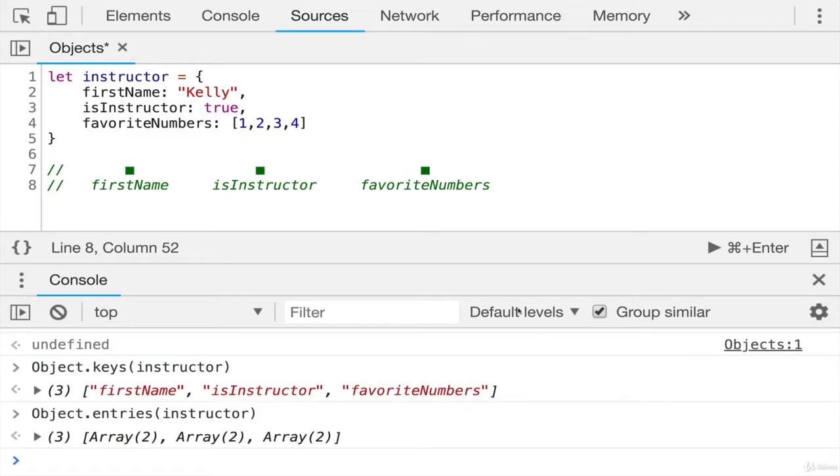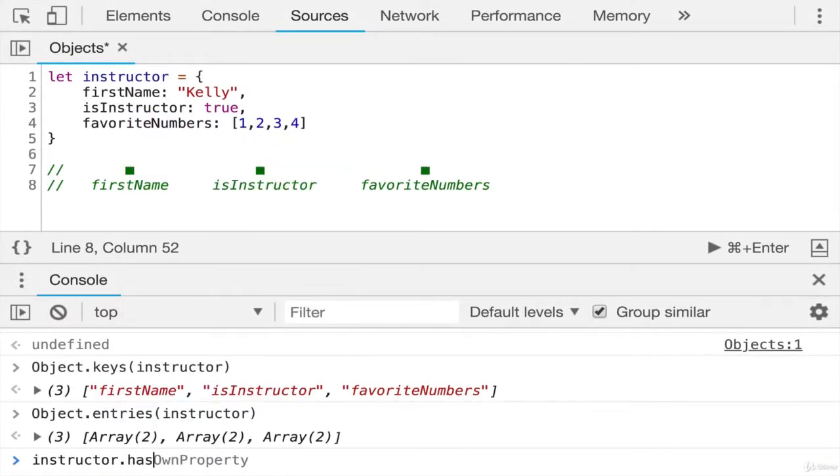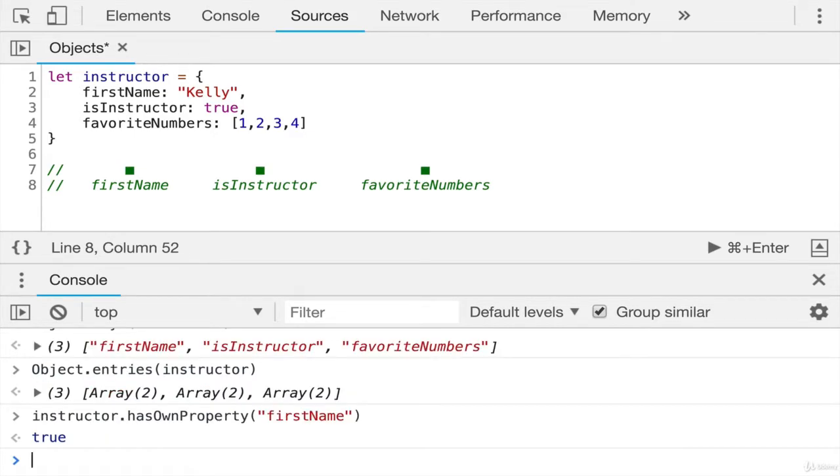Remember. Okay, so lastly, we've got hasOwnProperty. And hasOwnProperty is a little different. We pass in a property like first name, and it just tells us it has first name, or it doesn't have first name. And this is constant time. Hopefully that makes sense why it's constant time. If we're able to access information in constant time, if we have the key first name, we want the value, we should also be able to check if a key exists in pretty much the exact same time.